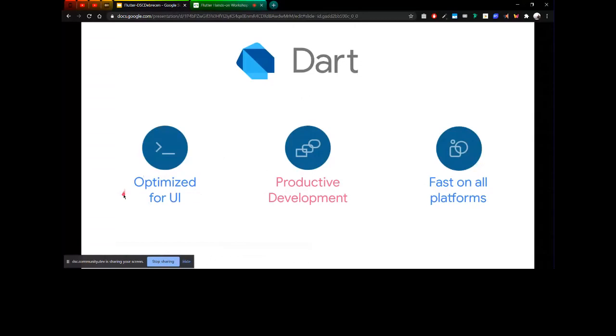So, yep. What else? Dart is specialized for the needs of user interface creation. So it's created for the UI. And of course, it has other usages. Productive development. Dart enables a feature called hot reload and another feature called hot restart. So that's why Flutter loves Dart, because without the hot reload feature and the hot restart feature, Flutter is not Flutter.